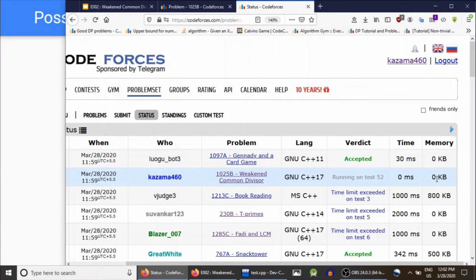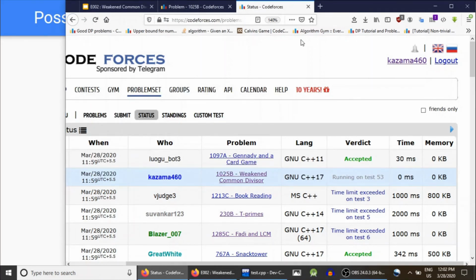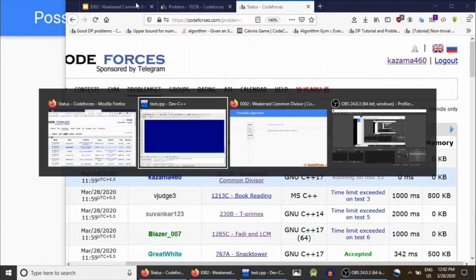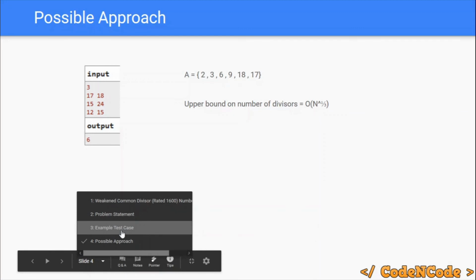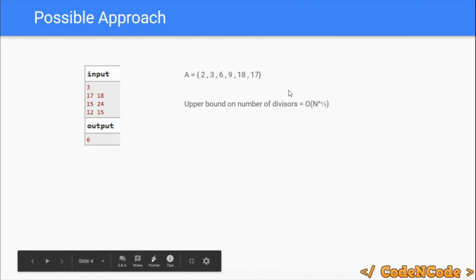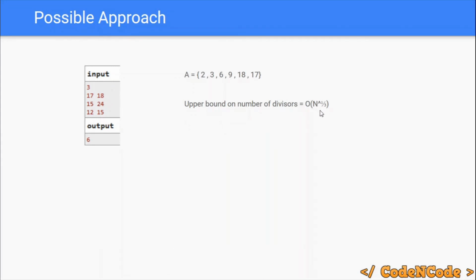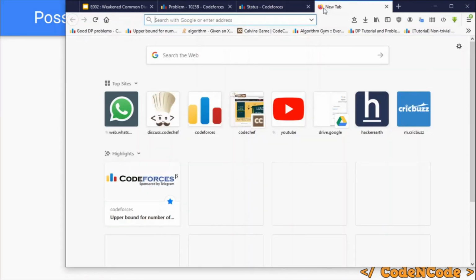Okay, so while it is just testing around, let me give you something that is important. In the slides I've mentioned that the upper bound on the number of divisors is the cube root of n. So where did I get to the conclusion of this? For that you can simply Google and go to a link for Codeforces, where there is a whole discussion going on the number of divisors.